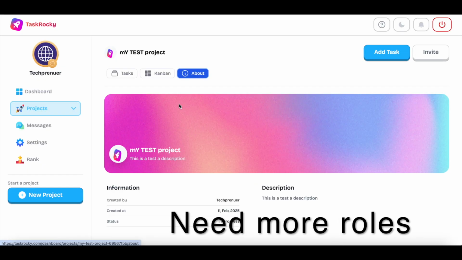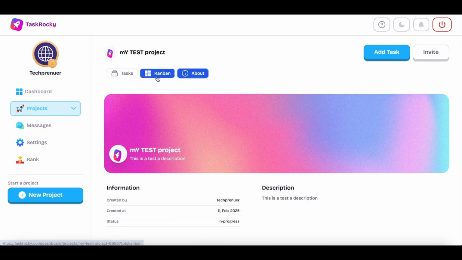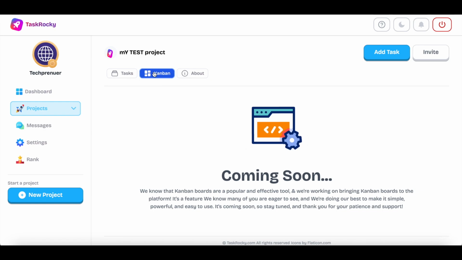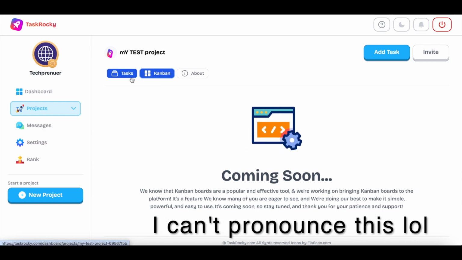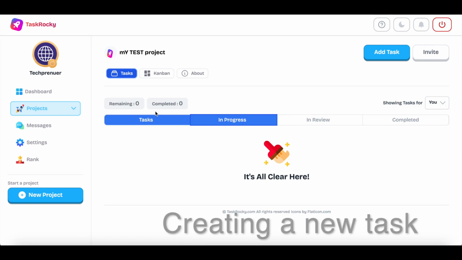You have an about section, like about the project, how long it's been going on, its description, and where it stands. You have a Kanban. Yeah, this Kanban thingy is coming soon. And you also have tasks. You can see where the task is, and you can also switch between these tabs if you want to just see how everything's going. You can also switch your role with someone else's role. There's also the remaining tasks and the completed tasks.